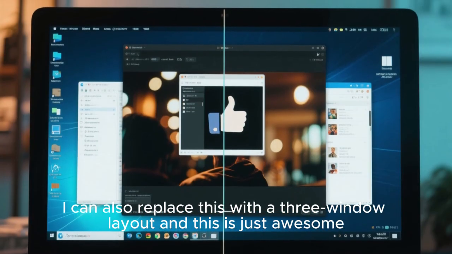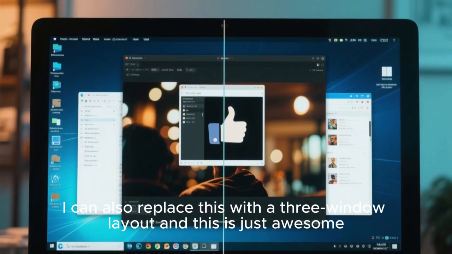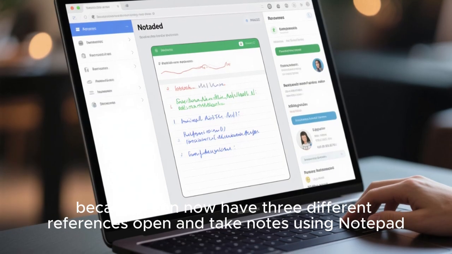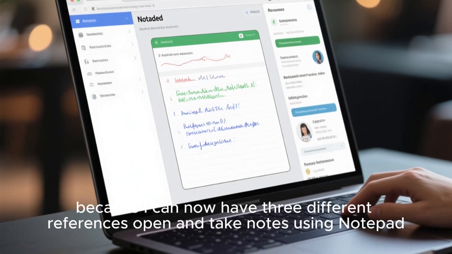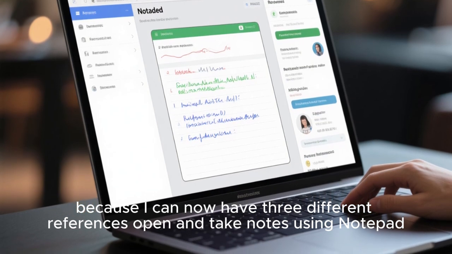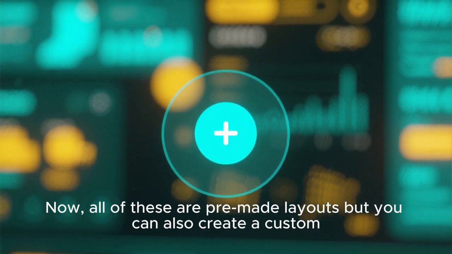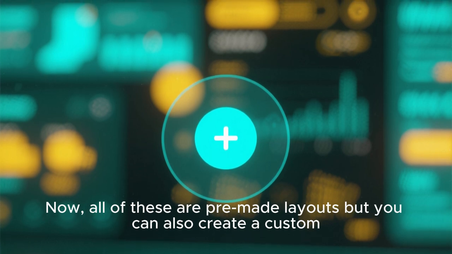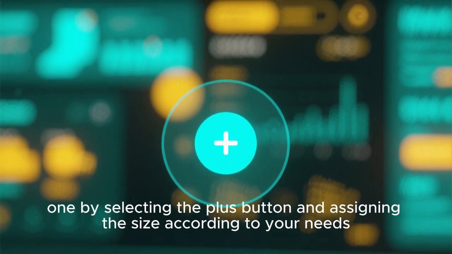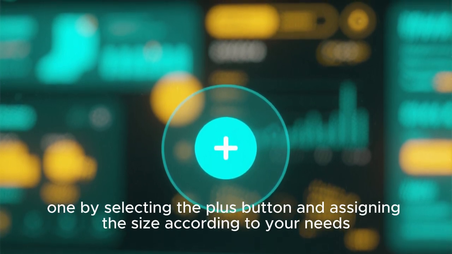I can also replace this with a 3-window layout, and this is just awesome because I can now have 3 different references open and take notes using Notepad. Now, all of these are pre-made layouts, but you can also create a custom one by selecting the plus button and assigning the size according to your needs.